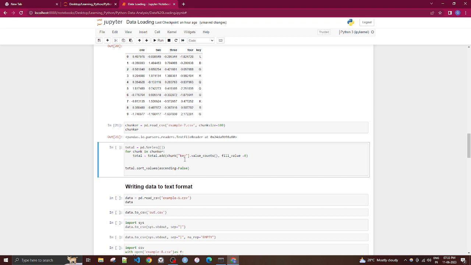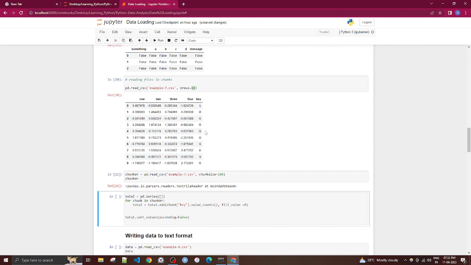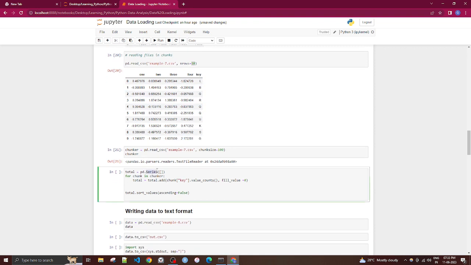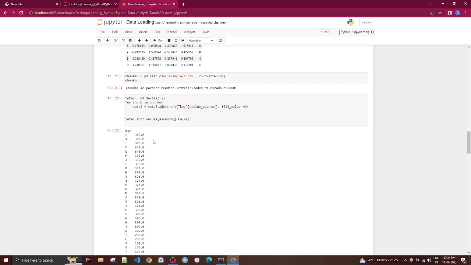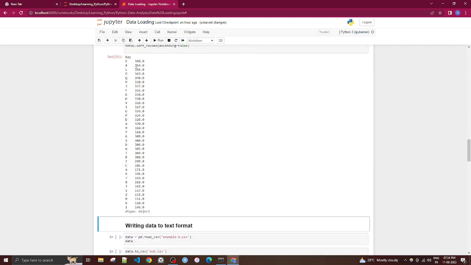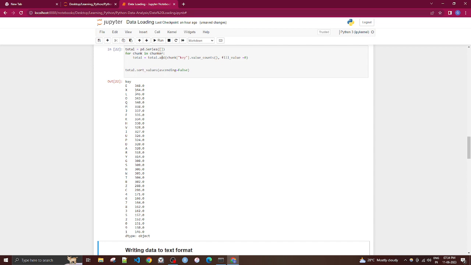In this case, I'm just calculating the keys, what keys are available and their value counts, putting those into a series. So I'm looping over these chunkers, where chunker is nothing but the chunk size of 100. I get this column from each chunk, do the value counts, and fill the value with 0 if it is not available. I put it into total, and I keep adding whatever comes in to the total, and then sort it. Because I've sorted in descending order, E is the biggest, with the highest count, followed by X, L, O, Q, M, J.